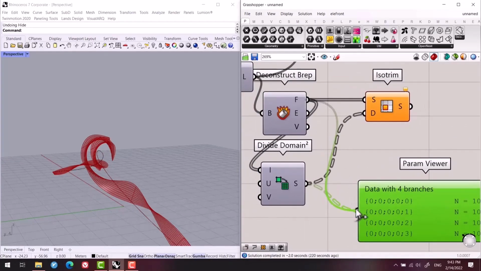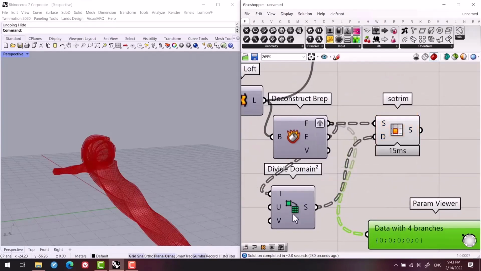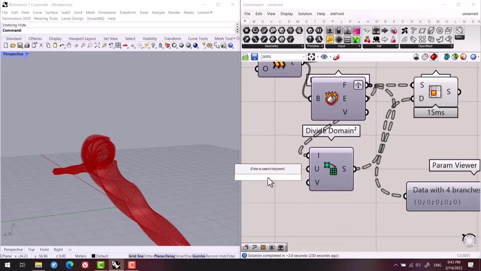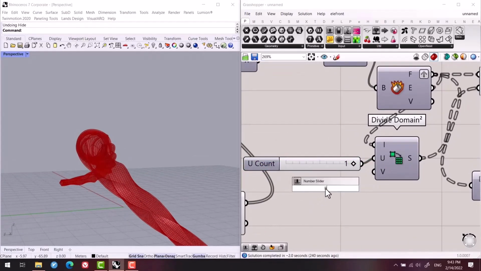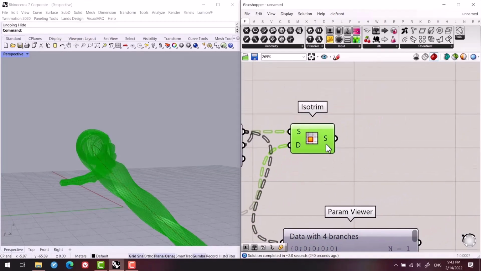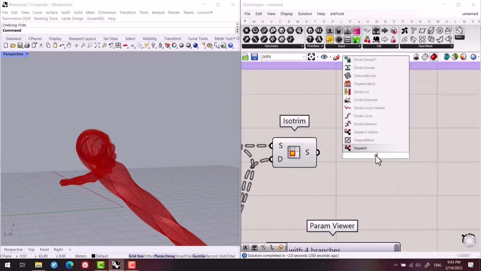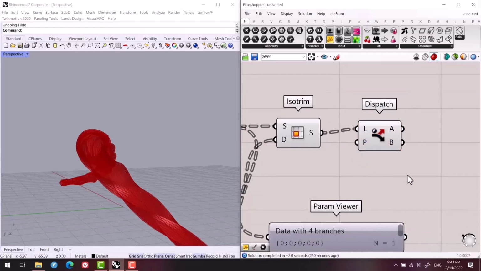Data with 4 branches and 100 items at each of the branches, and I should graft the faces to have 4 branches instead of 1. And then for U and V directions or counts, we can specify 1 for U count and 8 for V count, this way. Following that, I want to remove some of them in a specified pattern.